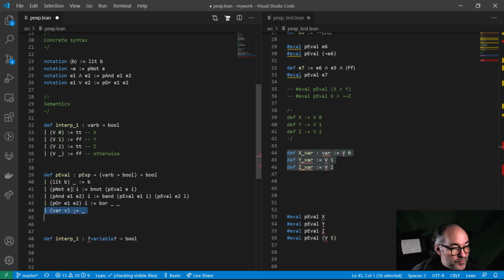Yeah, I see. Let me undo that. We have to evaluate a variable again with an interpretation. So we add an interpretation argument here. Our expression is var v, where v might be something like v0, v1, v2. We have this interpretation I. Okay, and now what do we do?